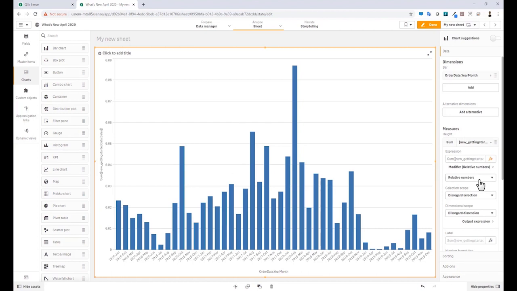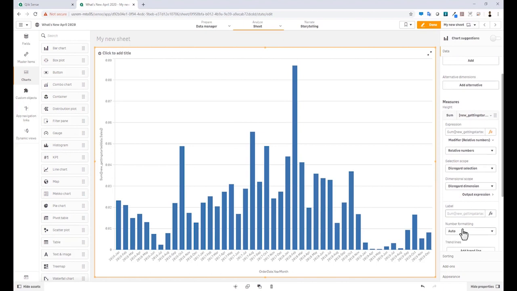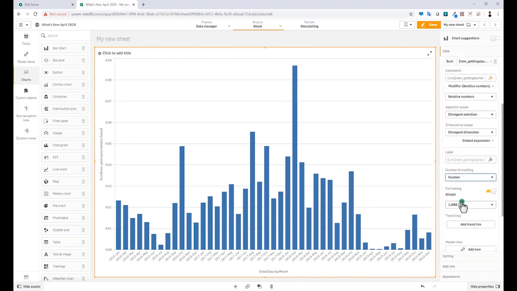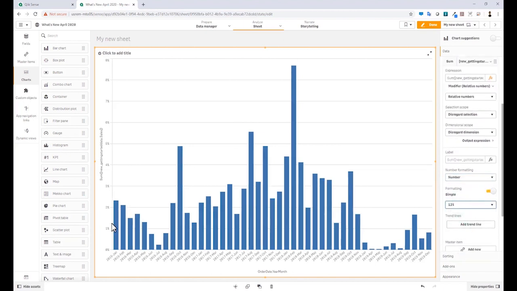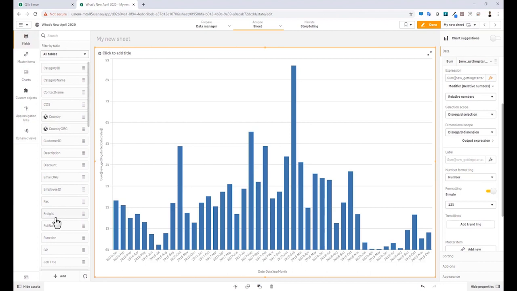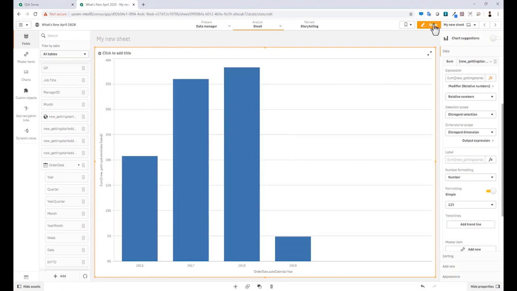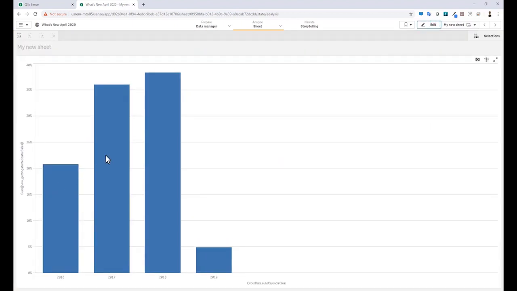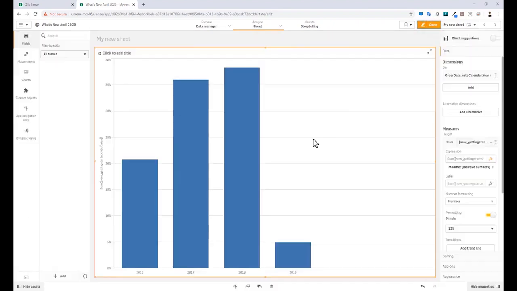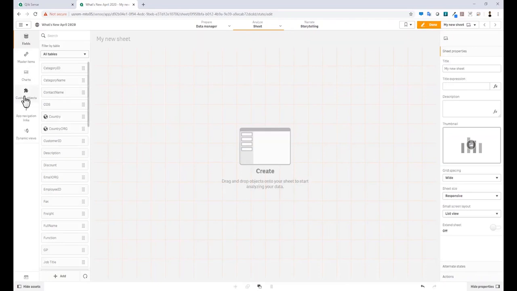So in this case here, when we've changed it to relative numbers, what we can do is turn on number formatting, change it to a percentage, and then each one of these bars, if you accumulated the total, would add up to 100%. Now to make it a little bit easier to see, let's just change our year month to just simply year. And you can see here we have 21%, 36%, 38%, and 5%. We add those all up and it comes out to 100%. Okay, just to show you how it's done, fairly simple.